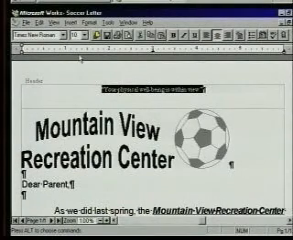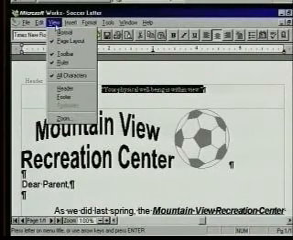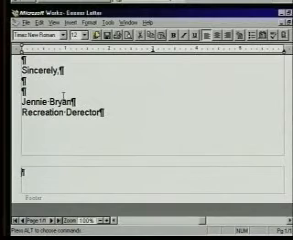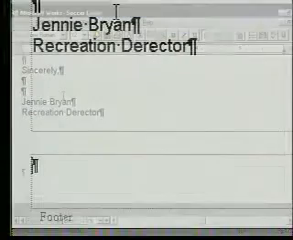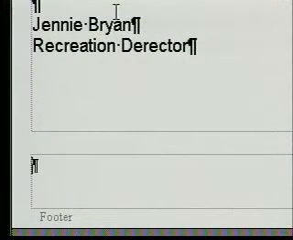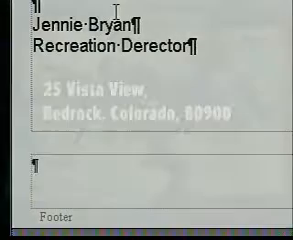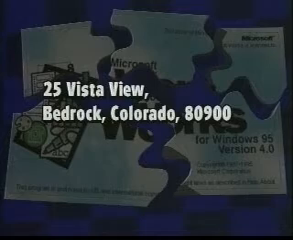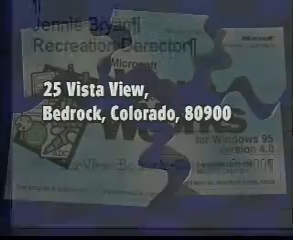Let's add the Rec Center's address, Suzanne. Pull down the View menu again. Near the bottom of the menu are two commands, Header and Footer. Select Footer. The bottom of the page automatically moves up. Word moves the insertion marker into the footer text editing box for us. So type 25 Vista View, Bedrock, Colorado 80900.